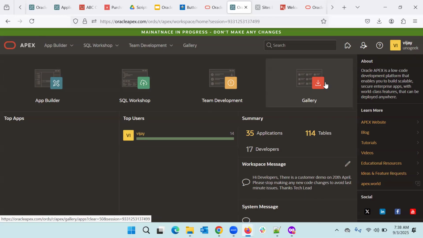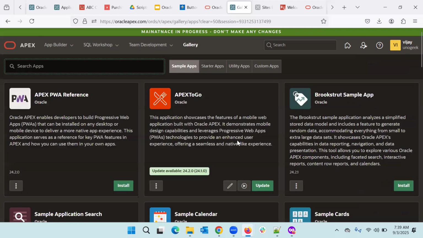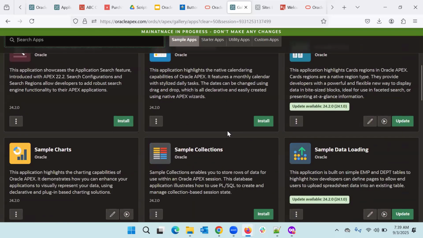So Gallery means it's predefined, like templates, ready-made code available that we can use in our application, right? Yes, the gallery is like some predefined reference applications. So you can go and use those.